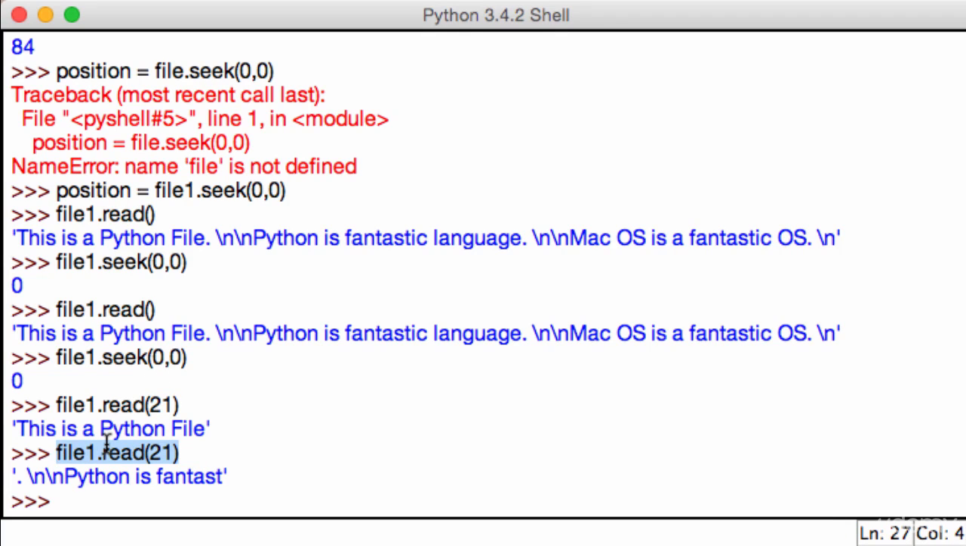Awesome. So this lecture we covered everything there is to reading off files. Now in the next lecture, let's learn how to write to files.